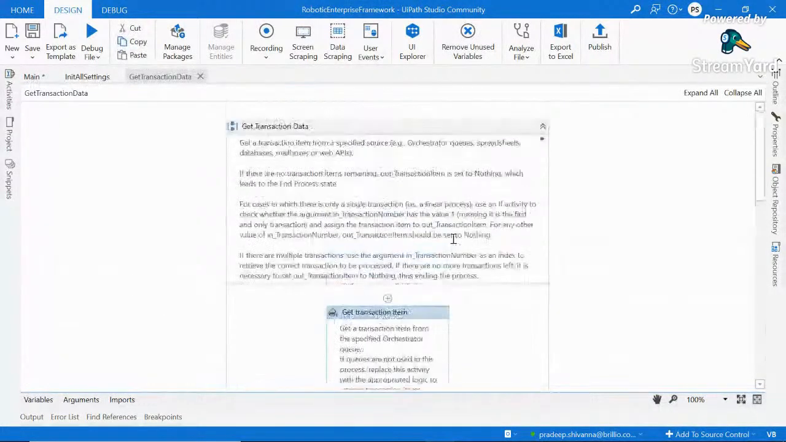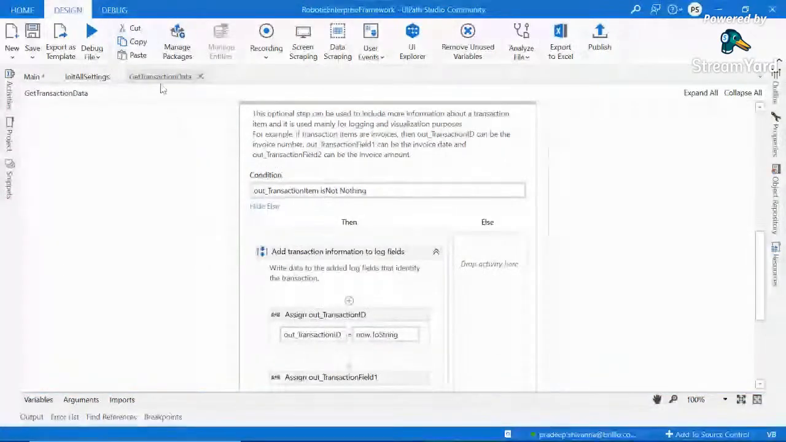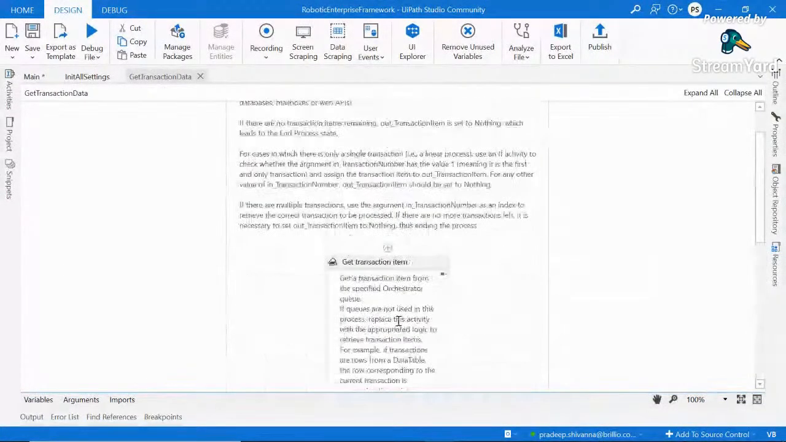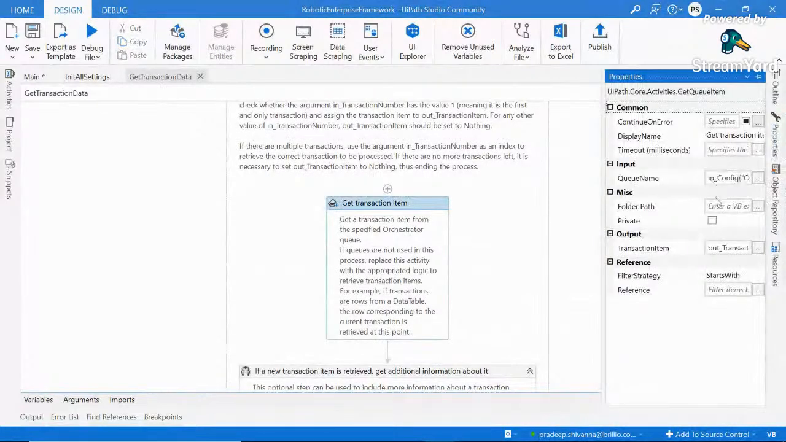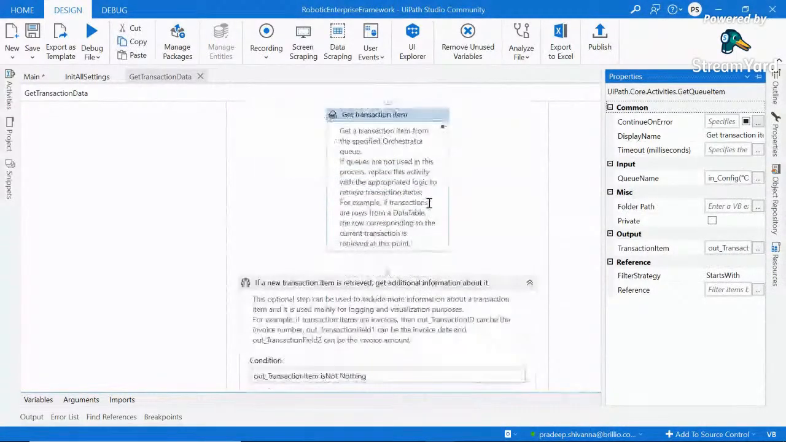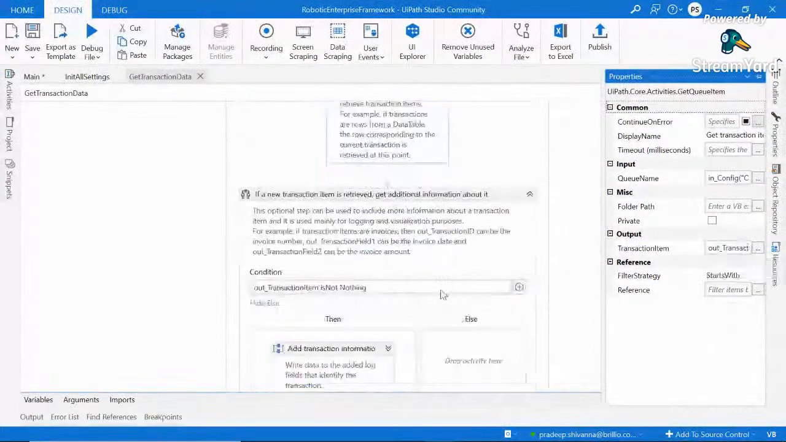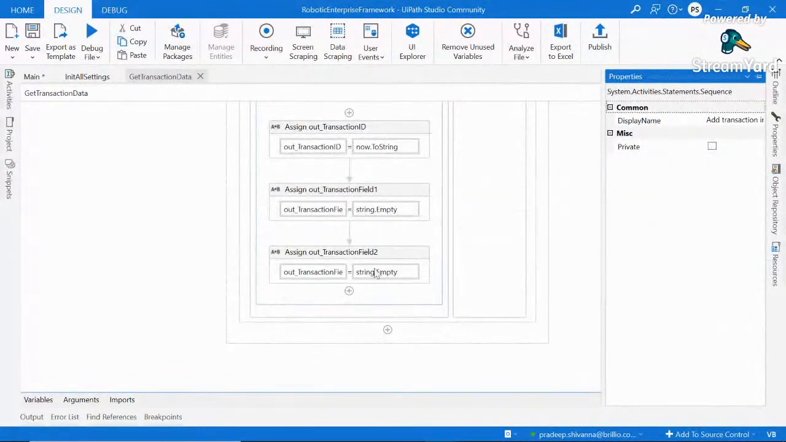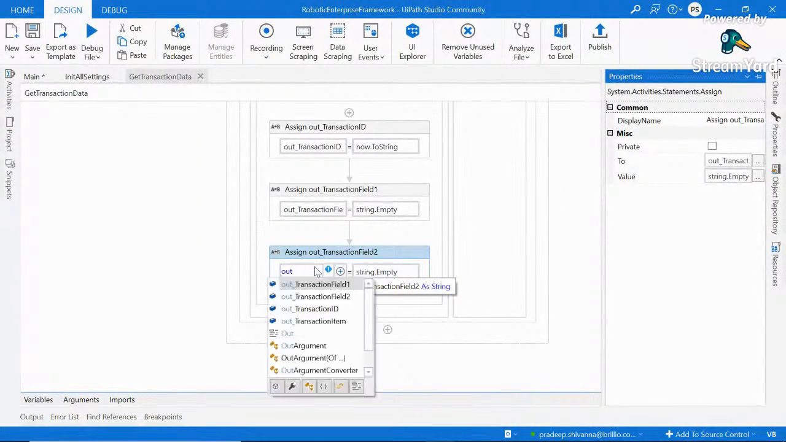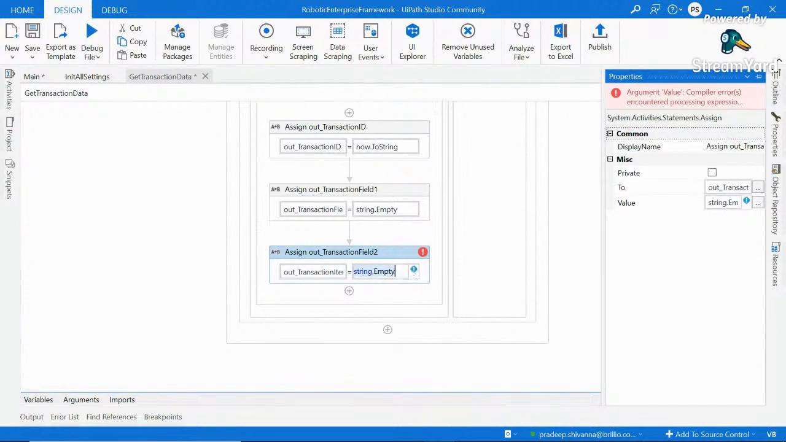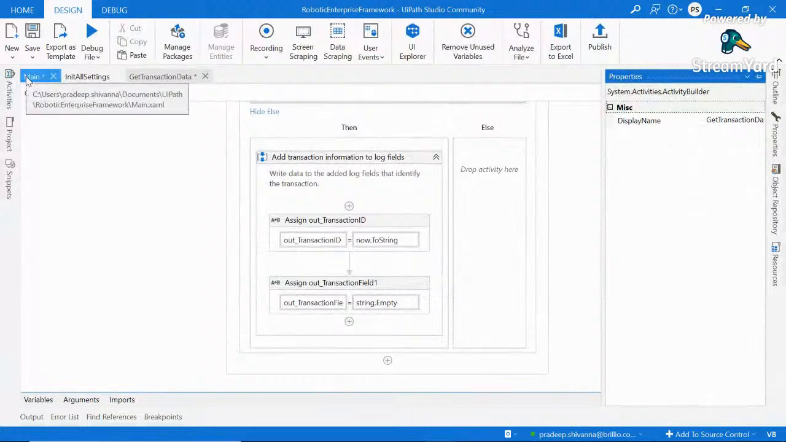If you are using a queue, so we are in the get transaction data workflow, you can just fetch details from the queue name, having a queue name and getting an out transaction item, transaction data. If out transaction item is not nothing, that means it has some value, it will come here. You can just modify the code here, for example, if out transaction item is equal to something, you can assign cells, you can easily use it in process. I'll show you in the next slide.